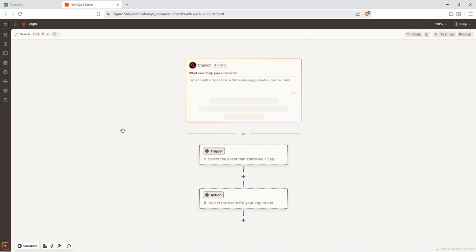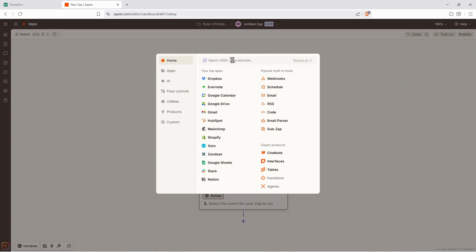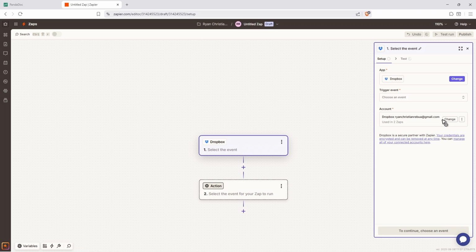Wait for it to load. And once it loads, go ahead and select your trigger event. Just click on trigger. Now, for example, Dropbox is our trigger. I'm going to go ahead and select Dropbox. And just go ahead and sign in with your Dropbox account. As you can see here, I'm already signed in because I've been using this lately, okay?